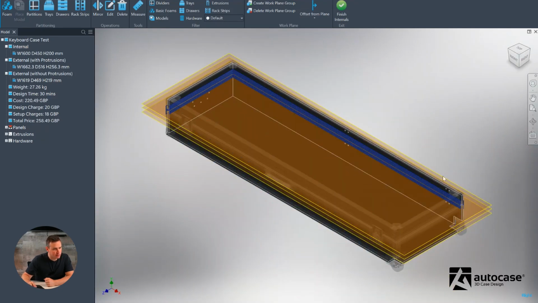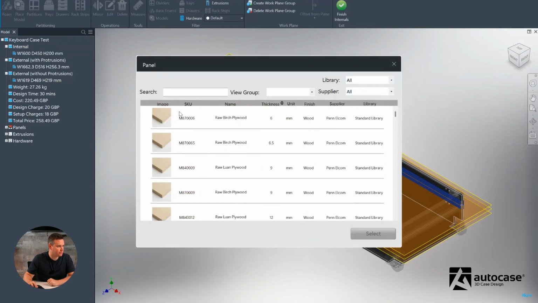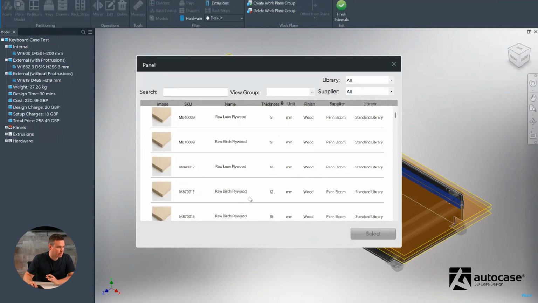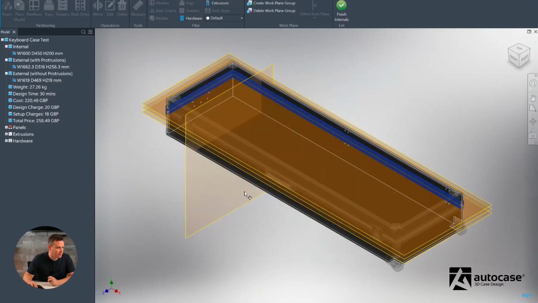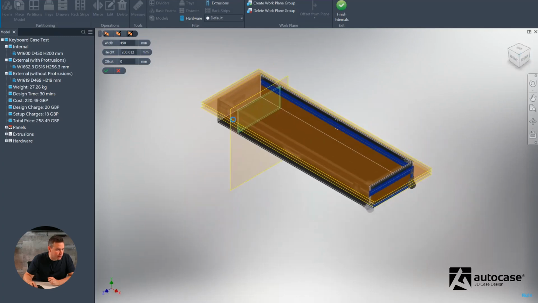So if we want to put a compartment in this case, what we can use is a work plane to give us a design reference. And I'm going to click on this inside panel face. And I'm going to say I want to have a compartment size of 200 millimeters. So that currently is just a design work plane. I'm going to choose a partition. I'll use a raw plywood. I'm going to use a 12 millimeter. Click on this partition, click on the work plane, sorry.